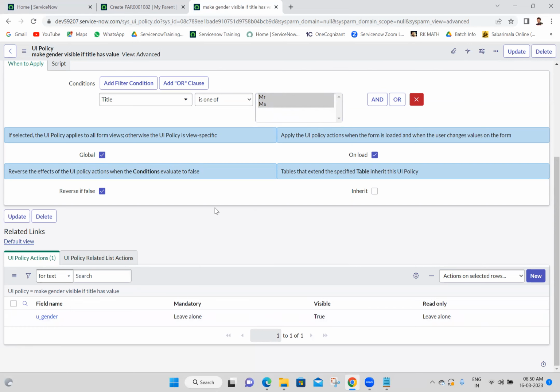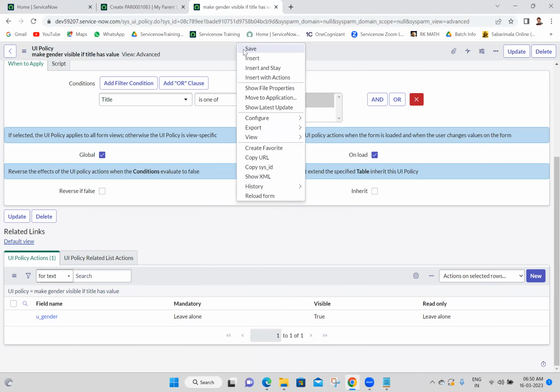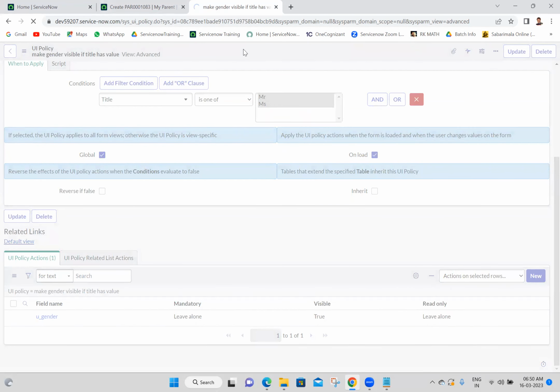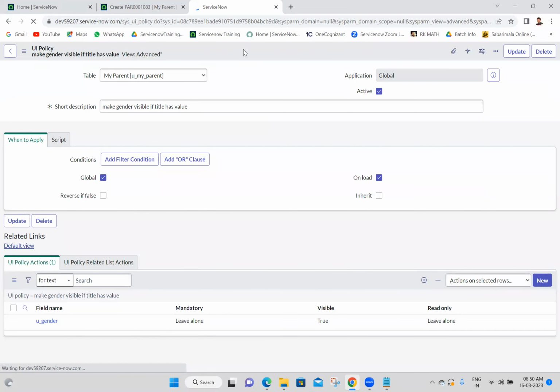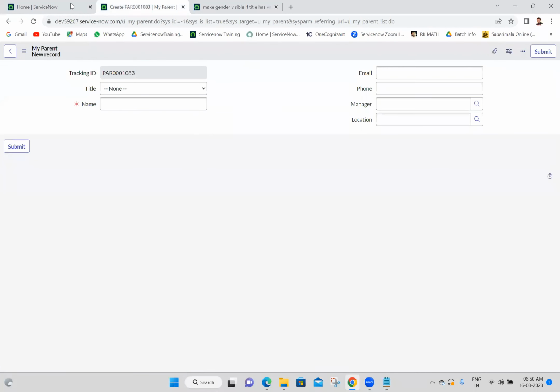Yes. For example, I'm removing reverse if false here. I'm saving it. Now you can come and refresh here. You can see what happens. For example, I'm making the title Mr. Yes, it is showing gender. If I remove the title, still it is showing gender. Got it, everybody? The importance of reverse if false.